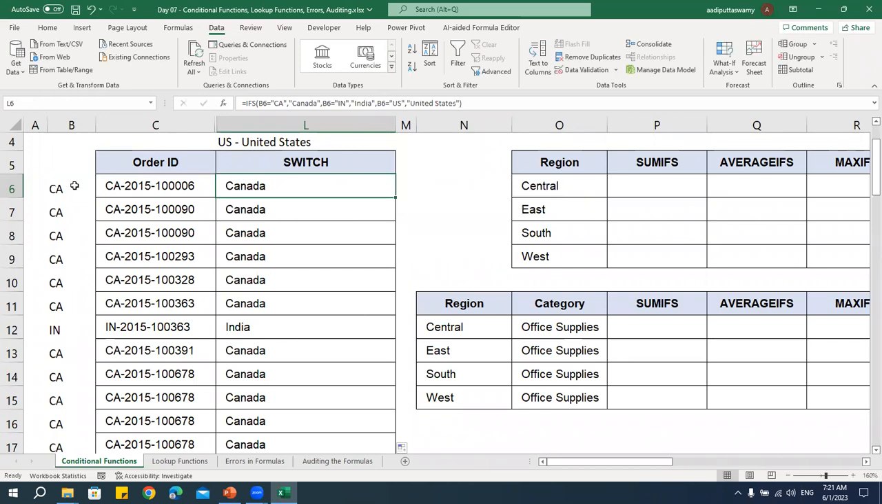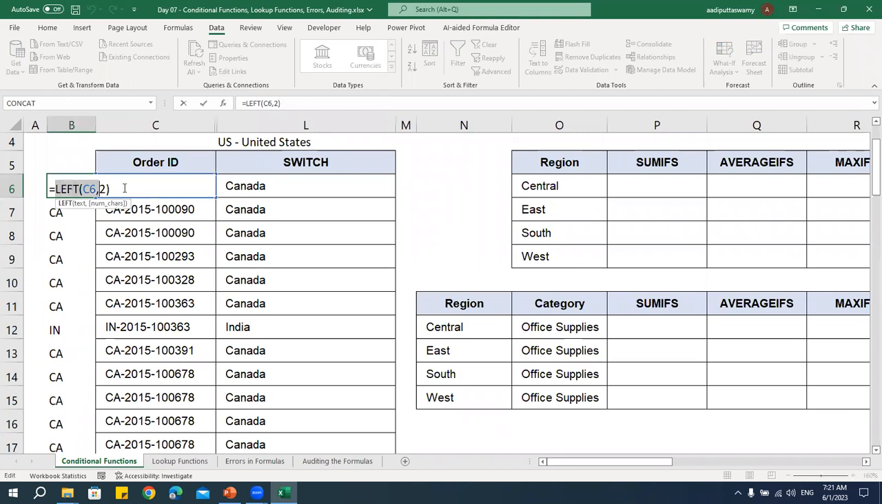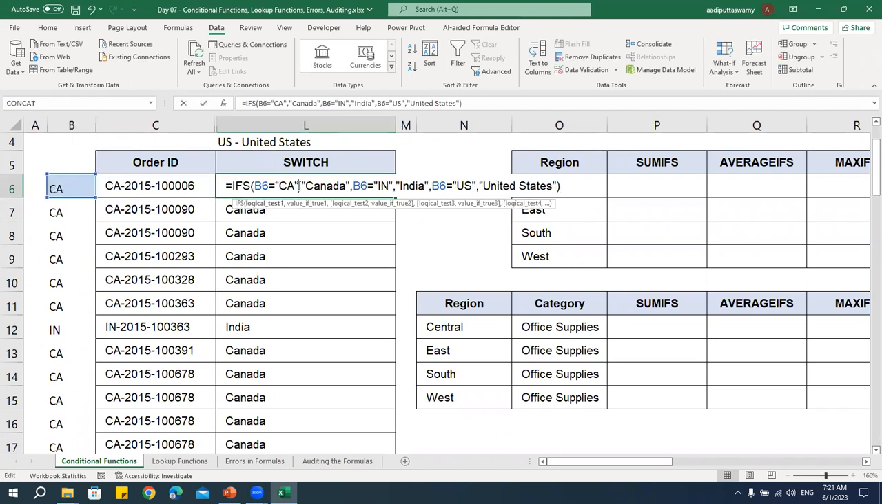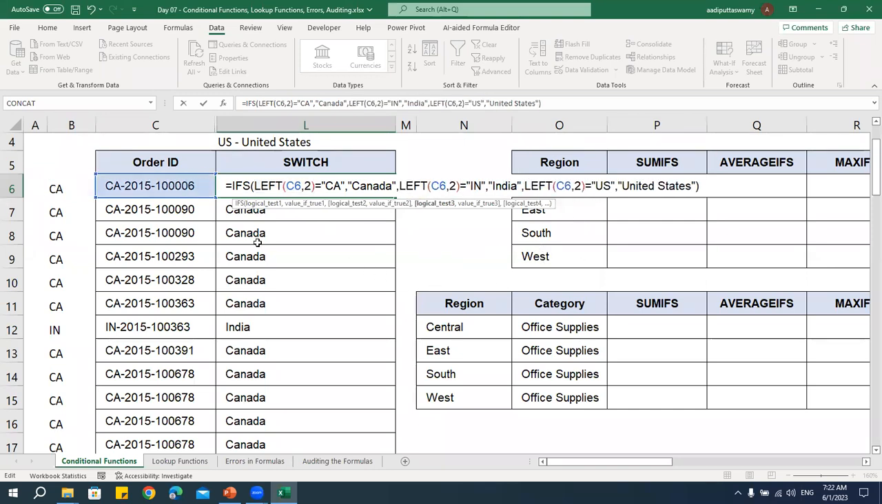What if I don't want this column to be created again? I will use this equation here like this. That means instead of using one more column, I'm using this expression here only. Wherever I'm referring to this B6, I'm just replacing it with left of this. Now I don't require this column. I'm using this equation here only.